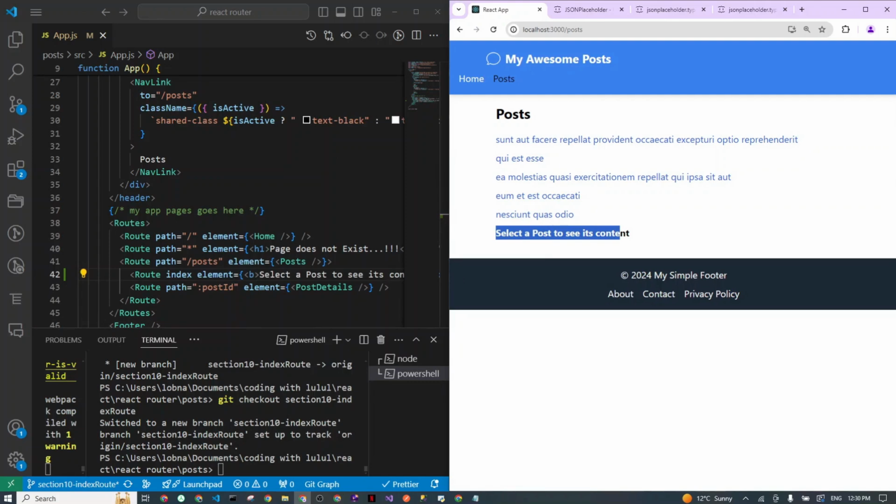Now, I hope this makes a little bit of sense for you. It is really magical, and all we have done was so easy. We just added a route as a child of our post route, and we gave it a property called index. So it was very easy peasy, lemon squeezy, as my little one says all the time.